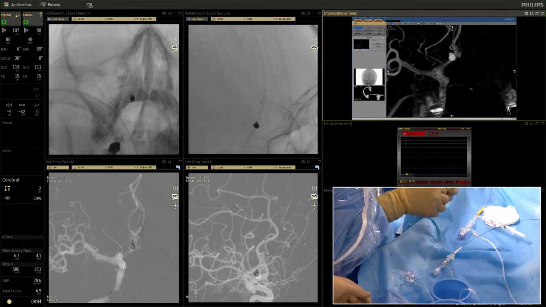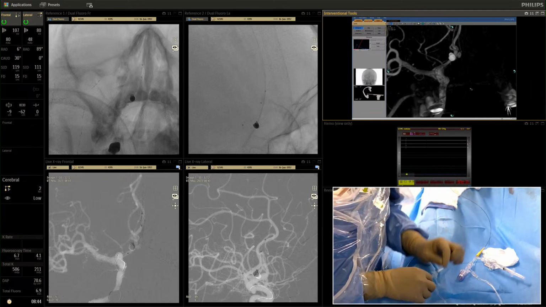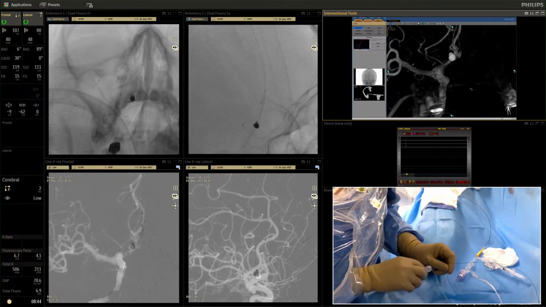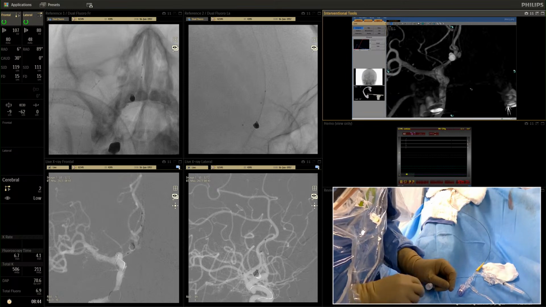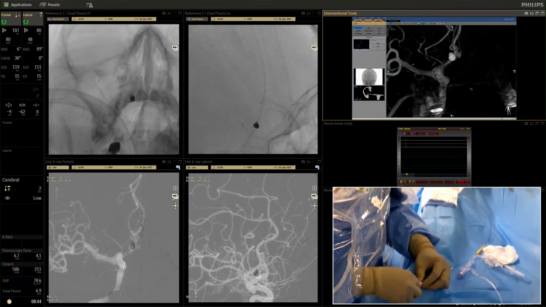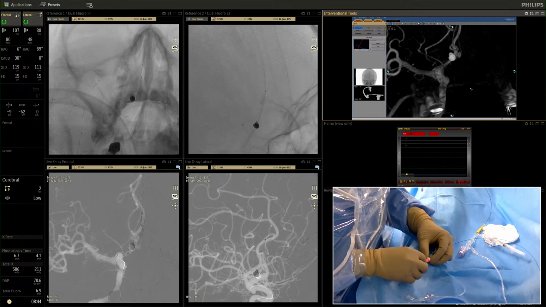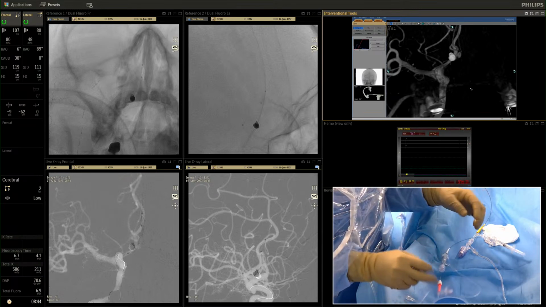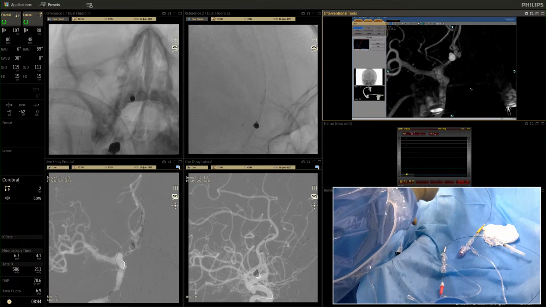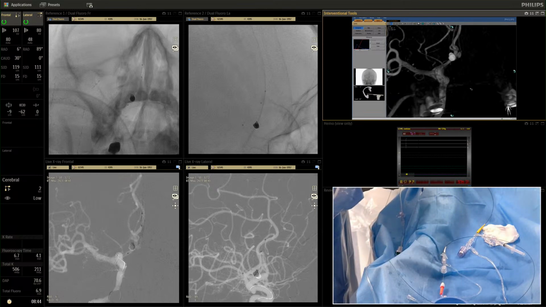Yes, and okay, we don't change the angulation of the Headway. We will see. Usually I like to give 45 degrees to the microcatheter, but today we will try to go with the straight one.